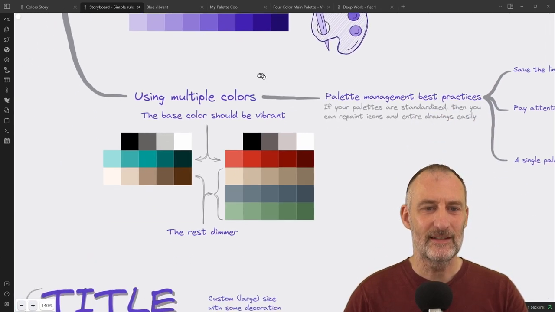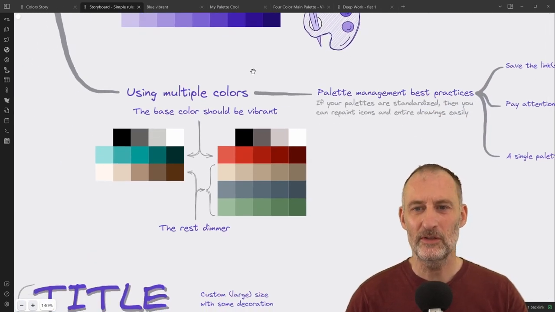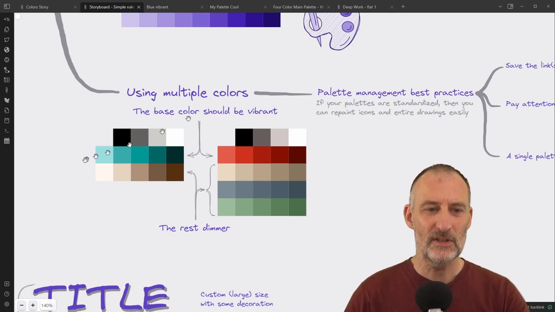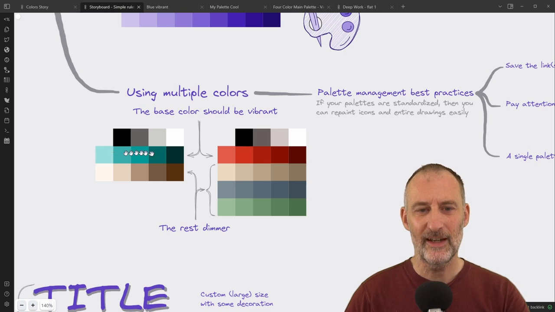If nonetheless you want to use multiple colors, then here are a couple of best practices to keep in mind. First of all, you should choose an accent color, and that is my first row right here. And then the rest of the colors should be dimmer.